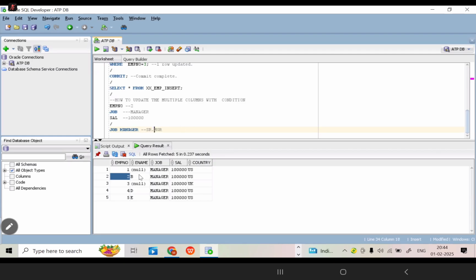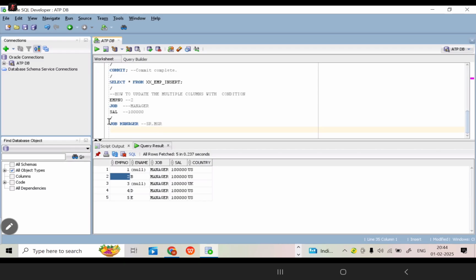Okay, now job, what is the previous for this employee? Second number employee, what is the job currently? He got the promotion. Then what is the next role? What is his job role? Senior manager only. Now initially what is the salary for this employee? 1 lakh it is there, correct? Now I want to change it to 2 lakhs only.